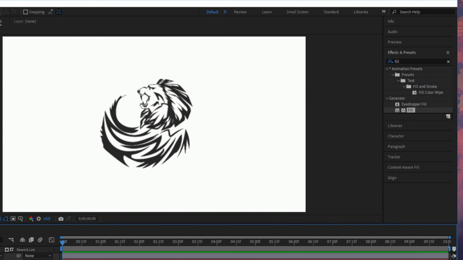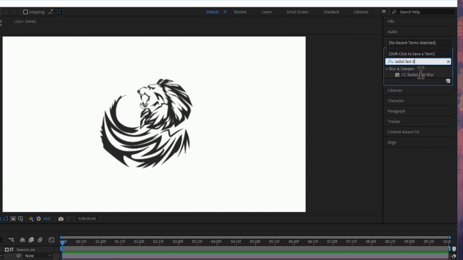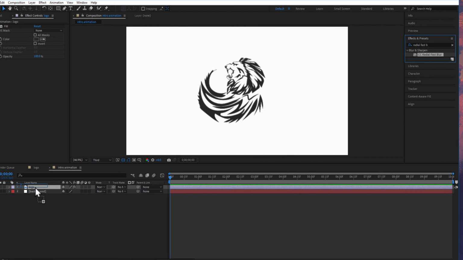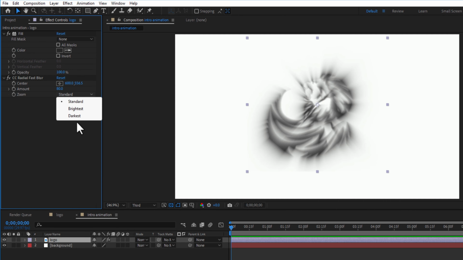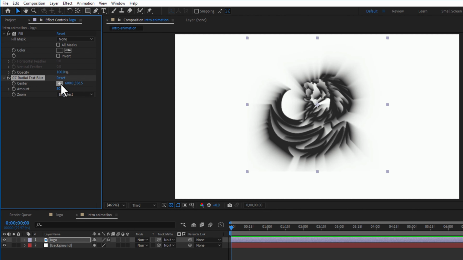Again, go to Effects and Presets, under Blur and Sharpen, CC Radial Fast Blur, drag this into the logo file. Change the amount to 80 and zoom to brightest. Click on this anchor point and drag it on top like this.